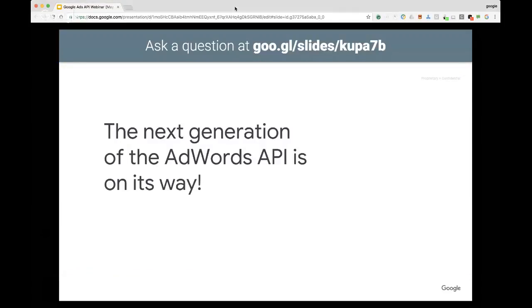Okay, so introducing the Google Ads API. The next generation of the AdWords API is on its way. If anything, that's the big takeaway from this right here. And if any of you have been using the AdWords API at all or for an extended period of time, you know that it's been about 10 years since the initial release was pushed out in its current form. We've been dealing with a SOAP API in a modern world, and SOAP is a little bit long in the tooth.